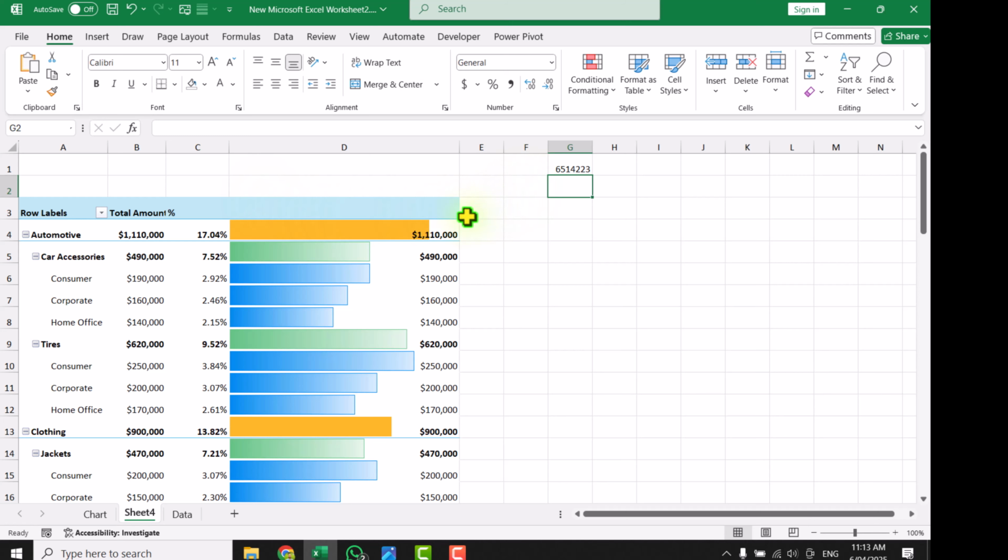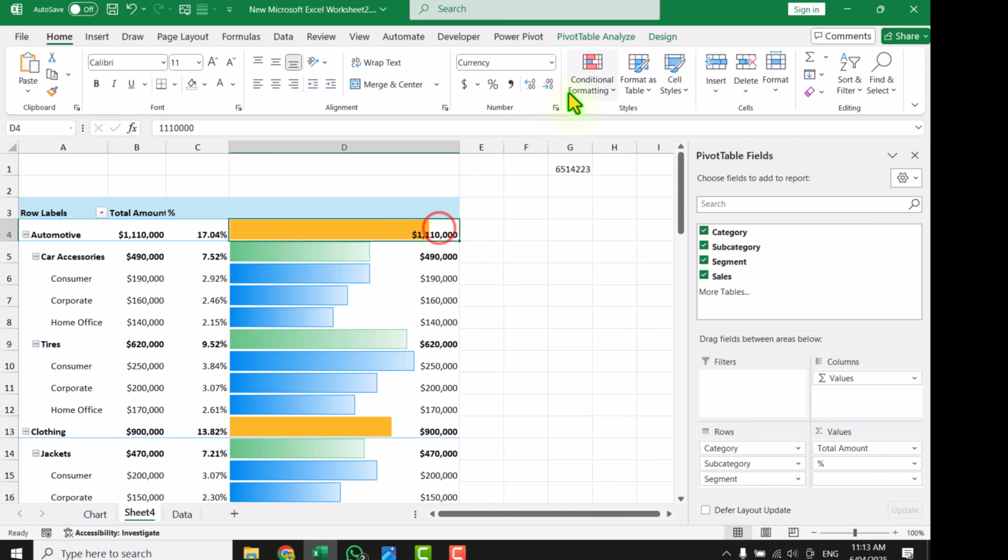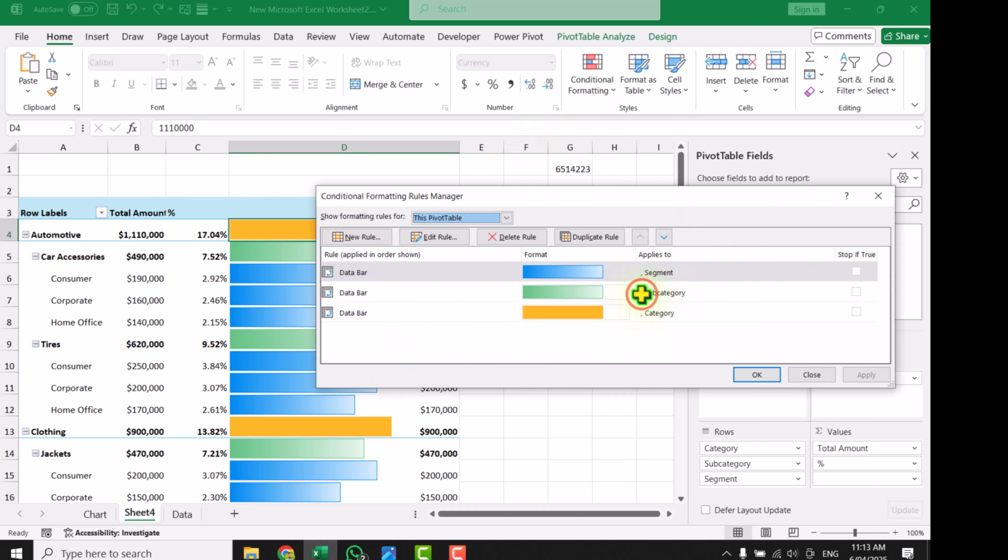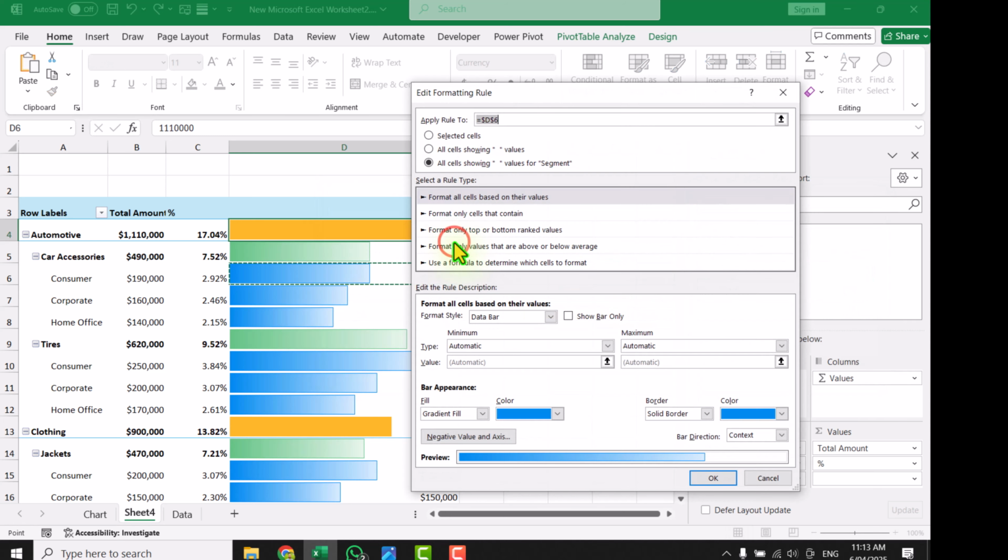What I need to do, I will click on this cell, click on manage rules. Here you can see all 3 conditional formatting rules. First, I will click on blue, click edit rule. In this case, I will click show bars only. We don't want to see the number.